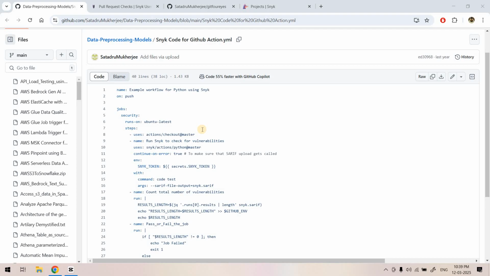So at that time obviously the developer will raise a PR or pull request, and whenever any pull request is raised, based on that specific event, if automatically our Snyk scan runs in the backend, and if it fails, if at all there is any vulnerability in that pull request, that will be great.